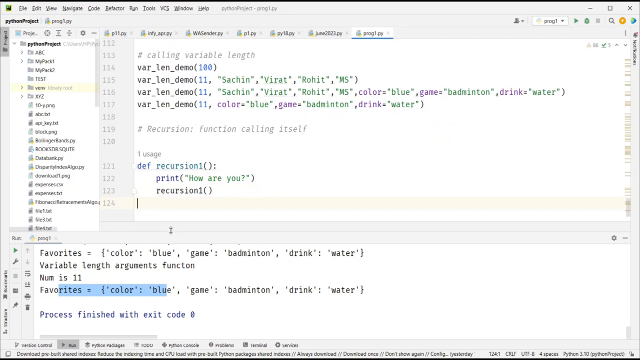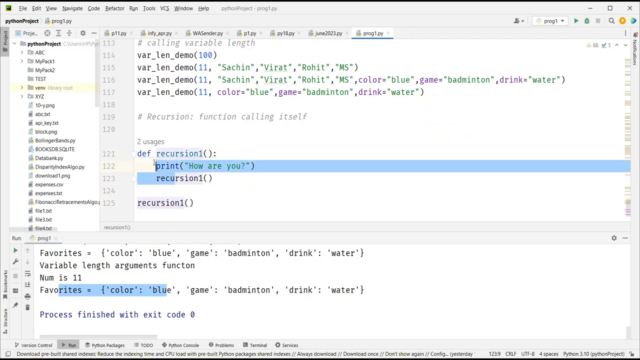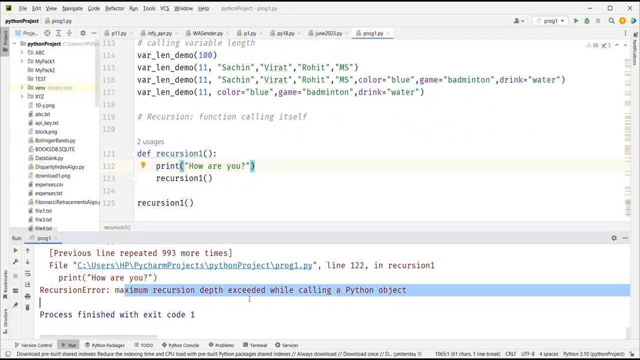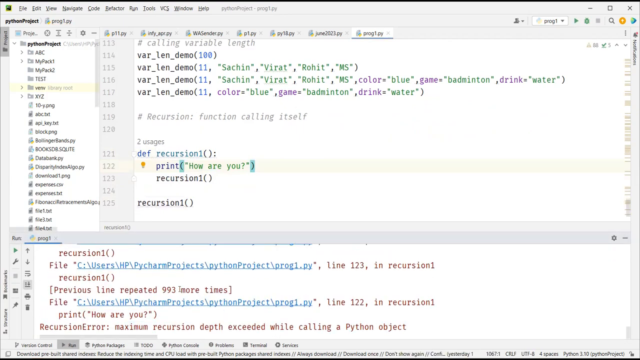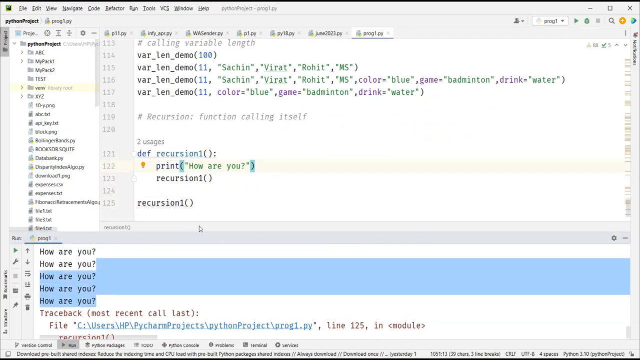So what happens? When I call recursion1, it calls recursion1, then it prints how are you, then again it calls itself. Again prints how are you, again it calls itself. So it goes into what we call infinite recursion. After 999 times, it says I can't go any further. This type of situation is called recursion, and this is very helpful. Sometimes we need to do it. Obviously, this is not how we implement it because it goes into an infinite loop.